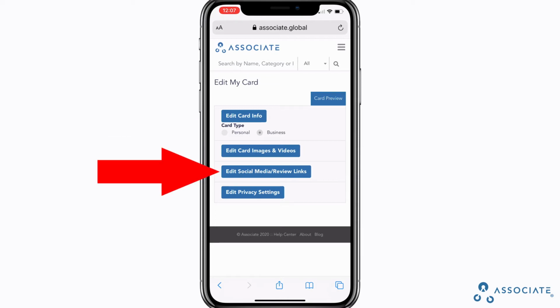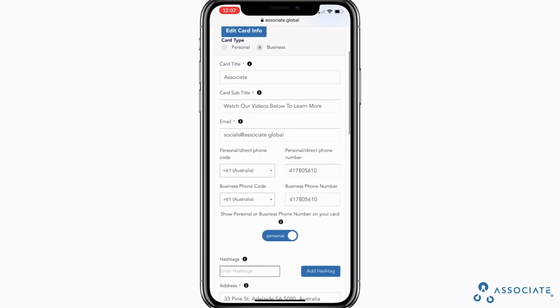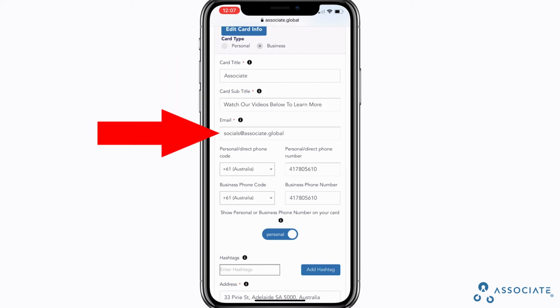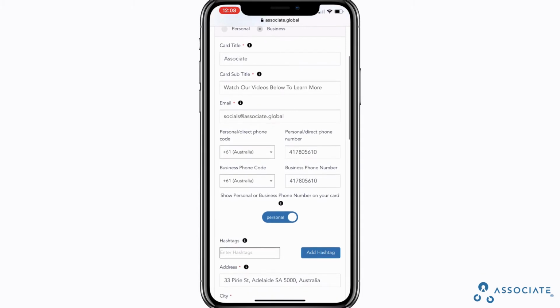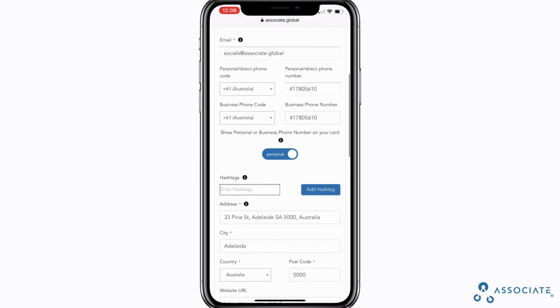Or I can add my social media links and accounts, so if I've got Facebook or Instagram. And I can also hide things on my card. But I'm going to start with just my basic information, so edit card info. I'm going to give it a title and a subtitle. Make sure my email address is right and set up my phone numbers. Now each time I type in the box and I click out of that box, it's going to automatically save as I go. So you don't need to be hitting a save button or anything, it'll do it automatically for you.